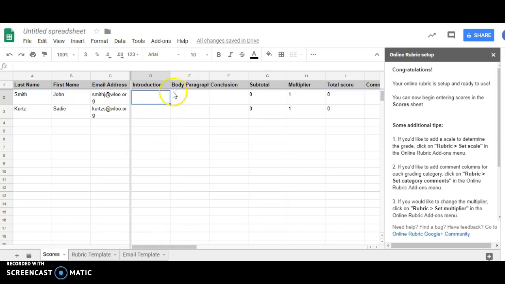So I'm going to go back, and the really nice thing is when you put a total in, it automatically tabulates the score for you. So you can also do a multiplier and make this double the points or triple, whatever you want to do.